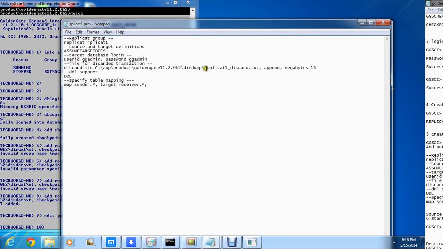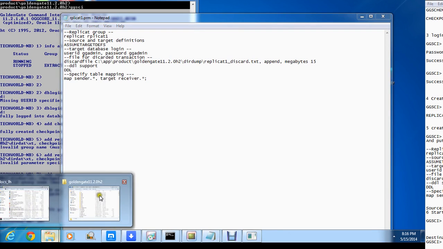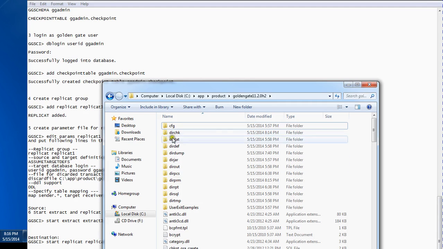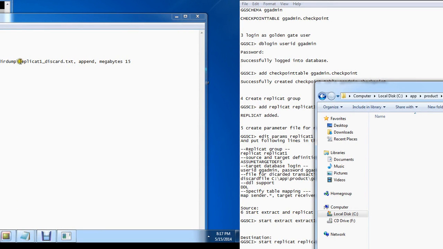Discard file, point to the file, which is basically, so I created the folder. Let me actually do this. And if you just want to be careful, I'm going to create a file. I'm going to create this file.